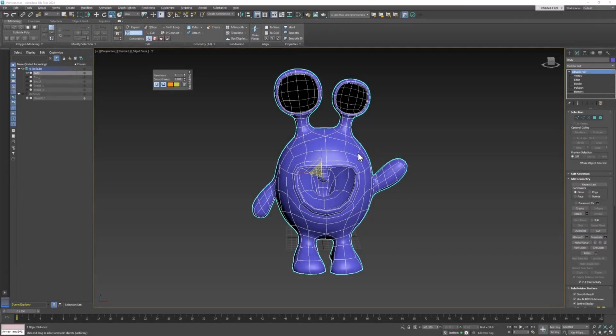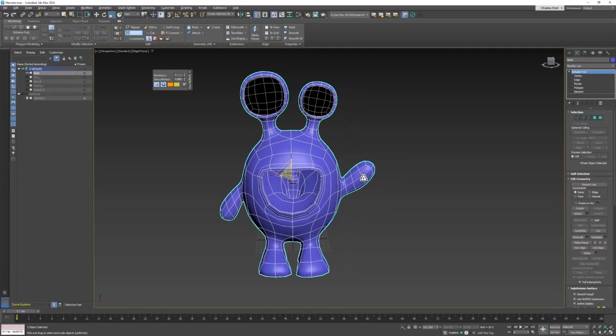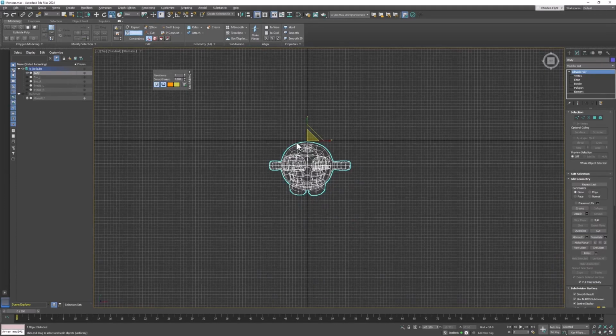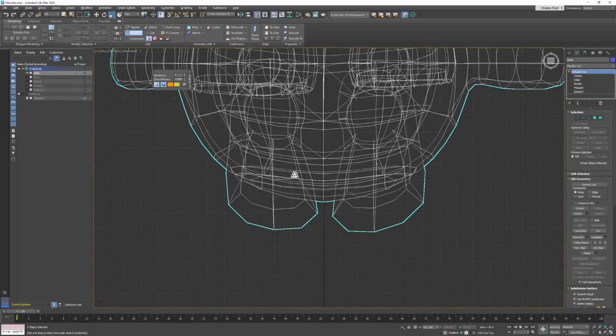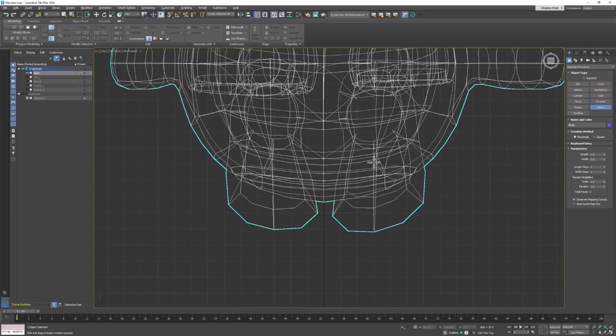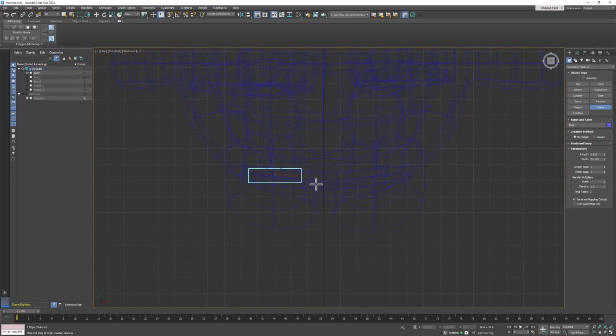Welcome 3D students. In this video we're going to create some teeth for our little monster. So let's get started. I'm going to switch to the top viewport, and right about here is where his mouth is, so I'm going to go to the Create tab and create a plane. I'm just going to create a plane about like that.